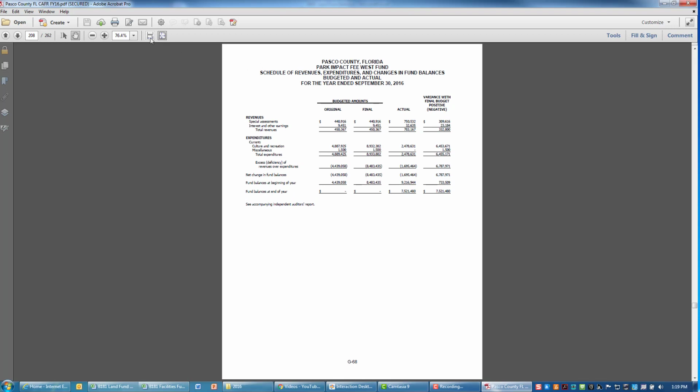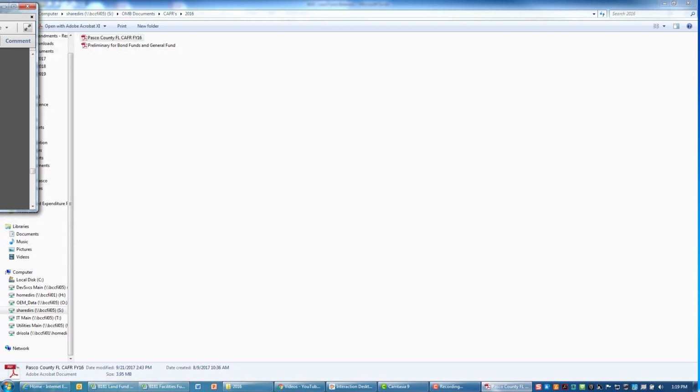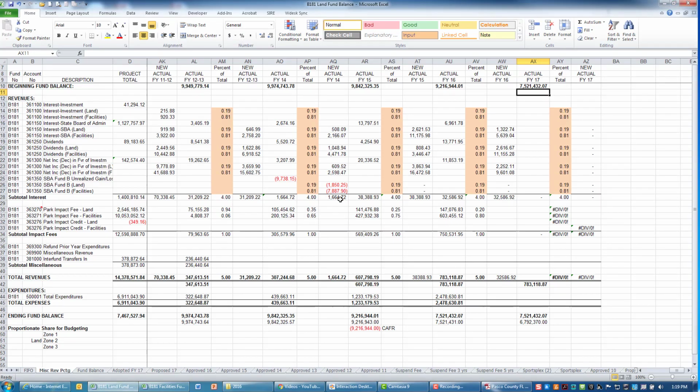Here's Park Impact Fee West. Fund balance at end of year is 7521480. I'm just going to pull that off the screen here for a second and compare. 7521432. So something changed. So you want to actually update that information before we start updating 17.